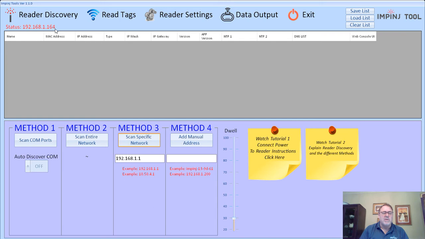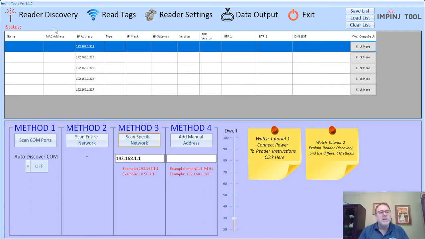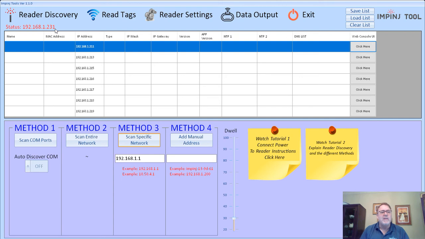Once the addresses are complete, the system will go into each reader and get some minimal information. You'll see here that it's actually finding the readers, and you'll see that it found, in this case, 7 readers. So now it's going to process those 7 readers.